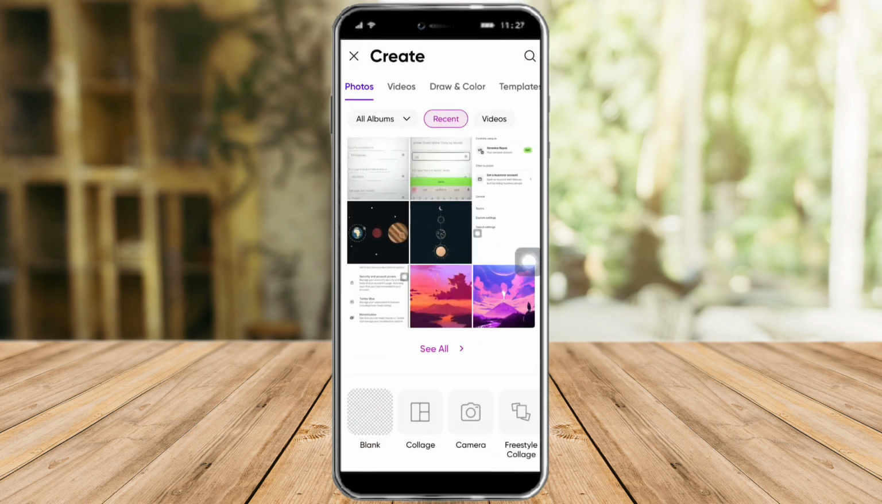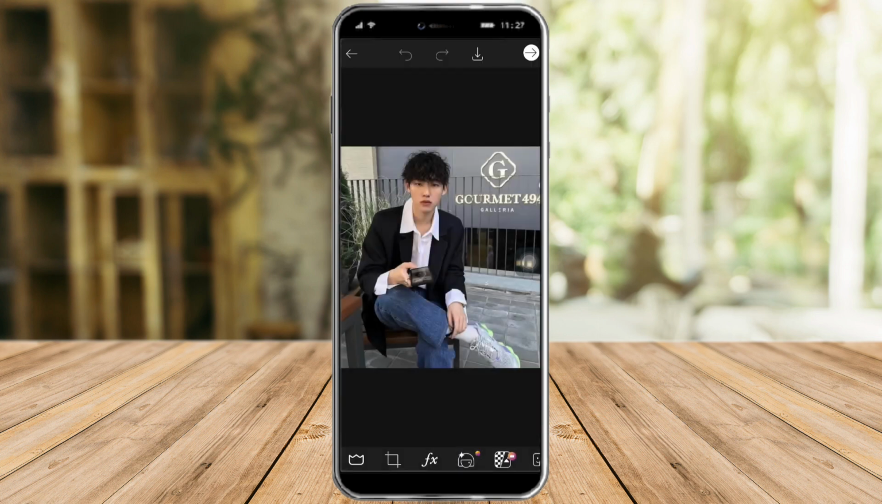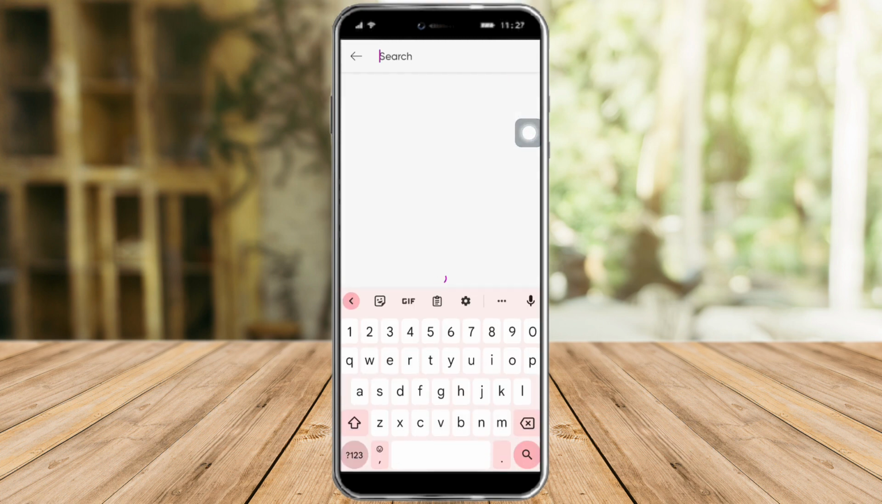Here it is. What we need to do next is to just select a picture that we want to use. So let's select this picture right here. And then after that, what we need to do is to just scroll until we can see this sticker right here. So let's click it. And once we're in there, you can see a search icon. So let's click on that and let's search in here anime nan.